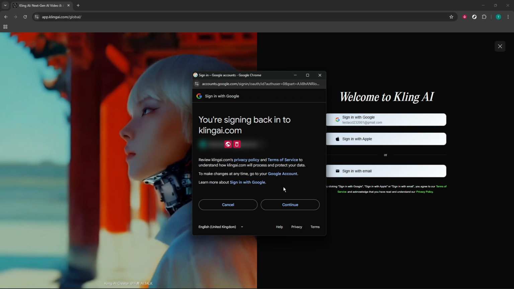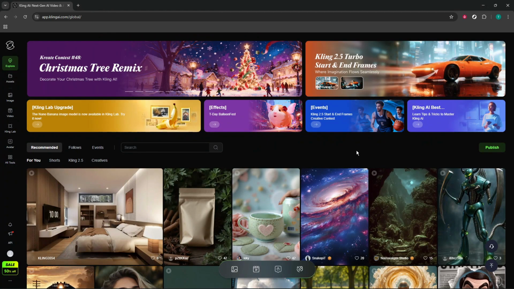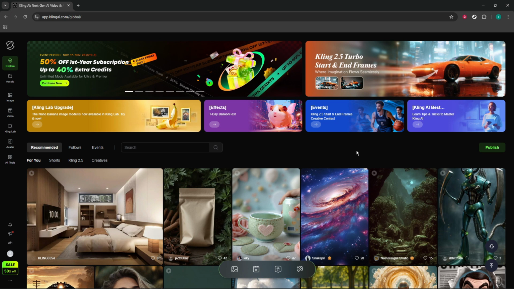You'll be redirected back to the Kling AI app. Give it a moment to complete the handshake. You should now be signed in and ready to explore the interface. If the page doesn't update right away, refresh your browser or revisit klingai.com/global and the app should recognize your new session. If pop-up blockers interfered, temporarily allow the sign-in window and try again.